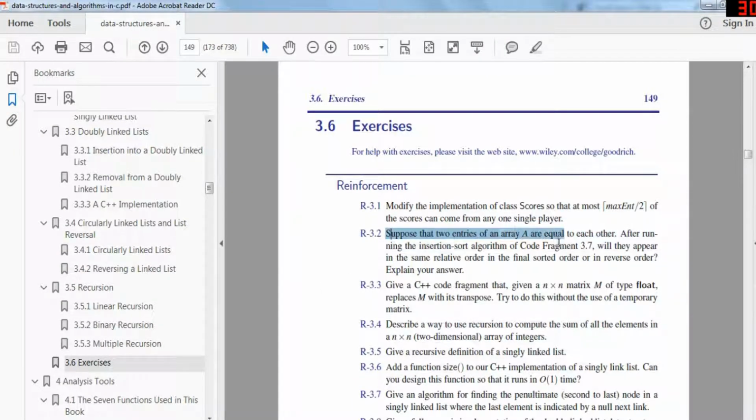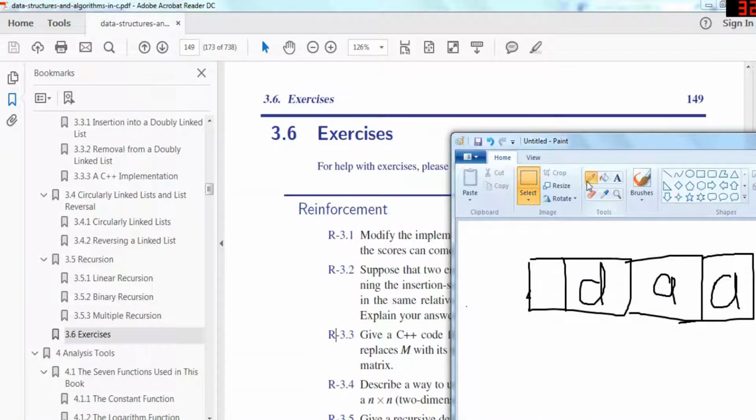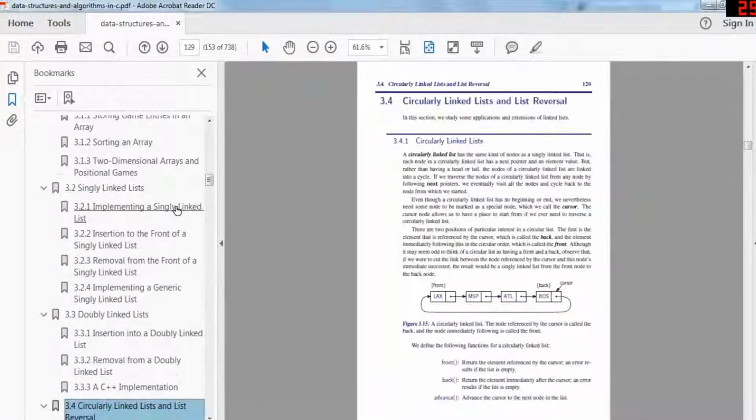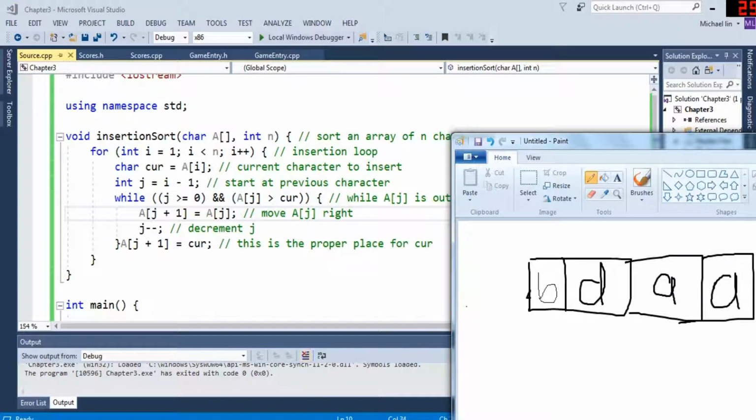Suppose that 2 entries of an array A are equal to each other. After running the insertion sort, will they appear in the same relative order in the final sorted order or in reverse order? Ooh. How will they work? Okay, so insertion sort, I could just pull it up here.